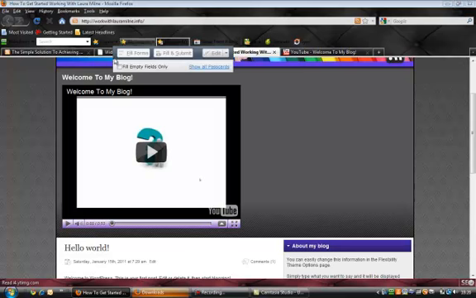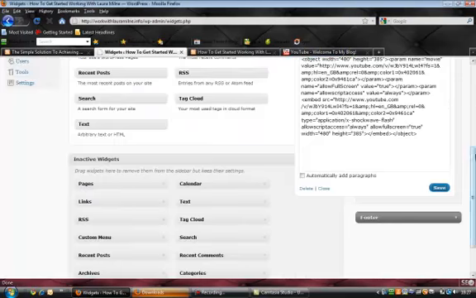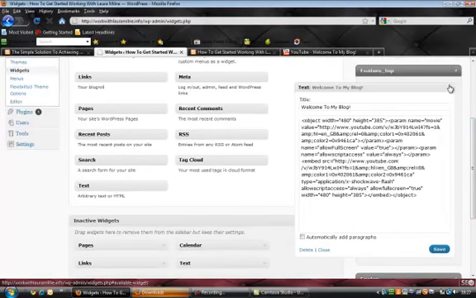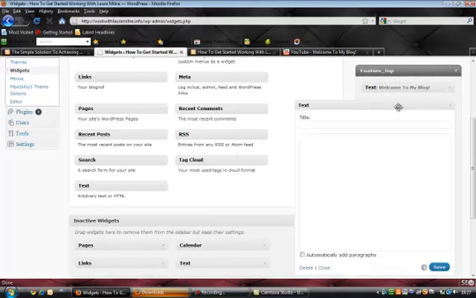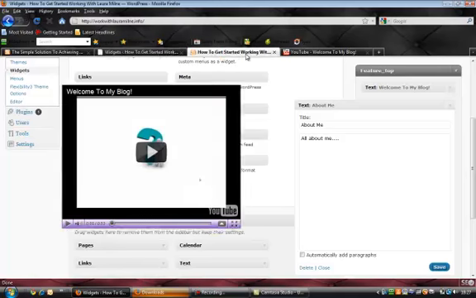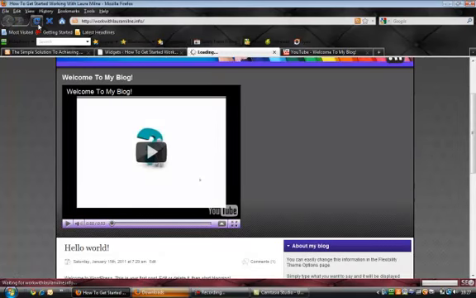All you would do is go back to your dashboard, close that one down, and you would add another text box. And this text box would display on the right hand side, and you could have any information you wanted there. So just as an example, all about me. Save that. Go back to your blog, refresh it, and suddenly you've got some text there.